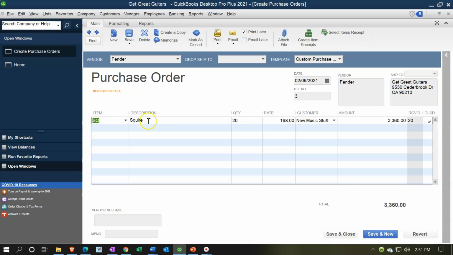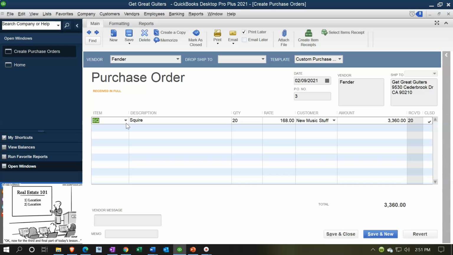Now, the item is going to be something that we're going to set up in our item list. We'll talk about that later. This is one of the more confusing things to do when setting up the QuickBooks system. However, if the QuickBooks system is already set up and you are now working within it, the items should already be set up, making the data input for something like a purchase order much easier. The setup process of the items can be the difficult component.